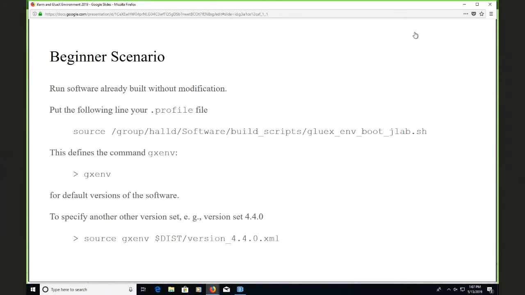If you want to use another version rather than default versions of the software, we have these collections of versions of the various components, which I will show on the next slide or one after that. Then you can name the version XML file. Again, I'll show you what that is in a second. This is a typo. This should not be there, that source. You just say gxenv with the name of the XML file. So I'll have to fix that. No source. That was the leftover from the modifications of last year, obviously.